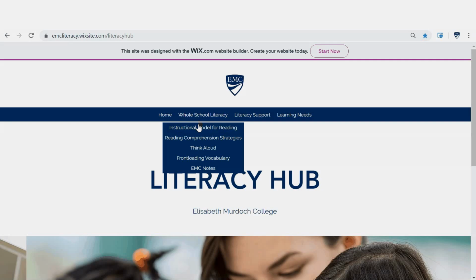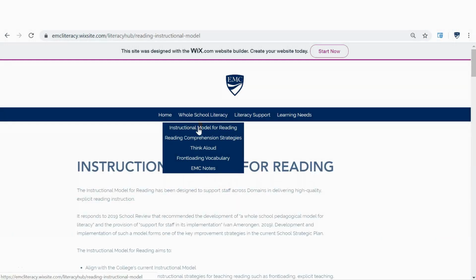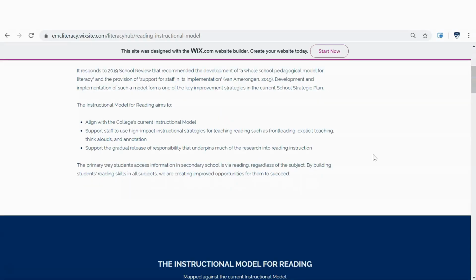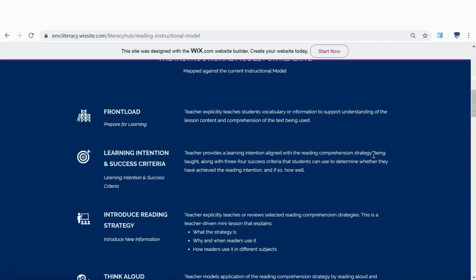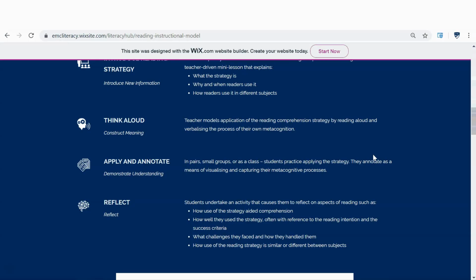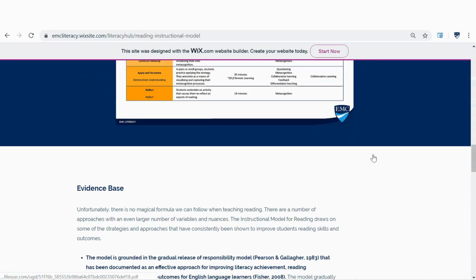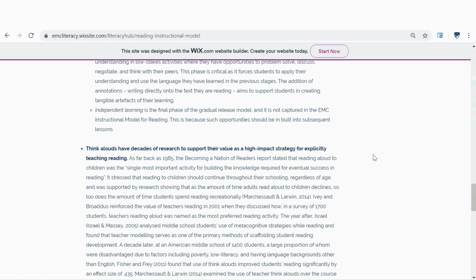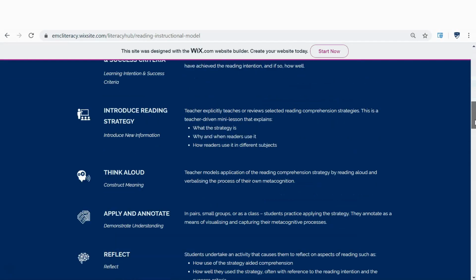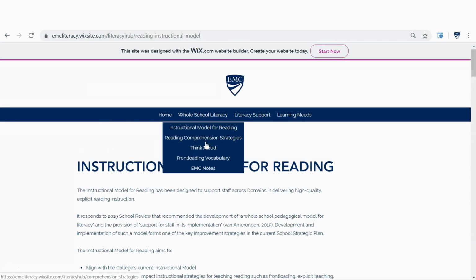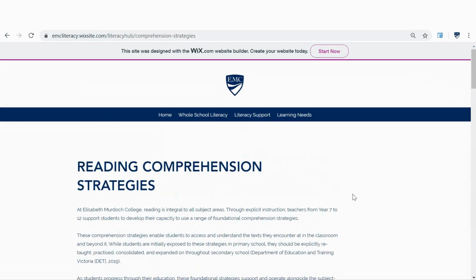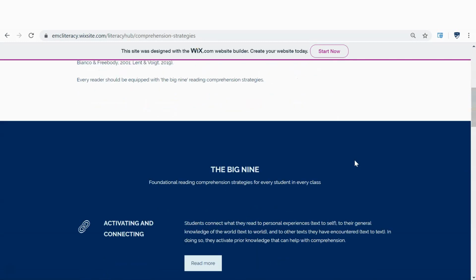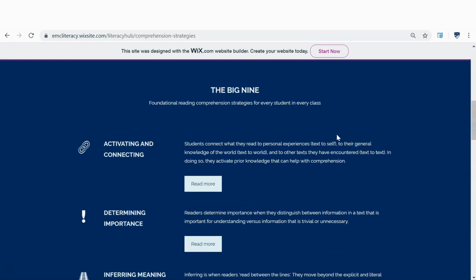The last thing I want to show everybody is the new Literacy Hub, a website that's been put together to collect all of the literacy resources and all the instructional strategies that we've delivered over the last few months and will probably deliver over the next few months into one easily accessible place. As you can see on the screen, there's a whole section on the new instructional model. There's a whole section on the reading comprehension strategies with a lot more detail about each of those strategies individually.